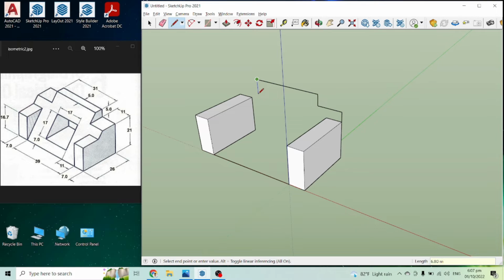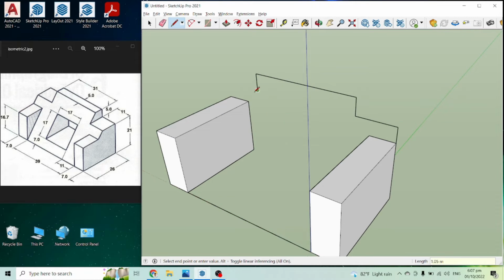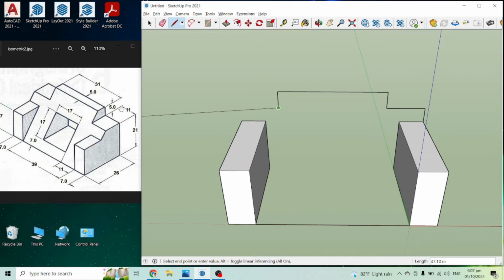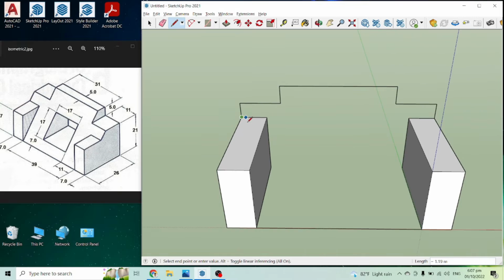Next is go to the blue axis and this line here which is not visible is represented by this distance of 5. So for the blue axis type 5, enter. And then next is again just type 11. So this line here is the same as this distance which is 11. So type 11, enter, and you can just connect this one to this end point.